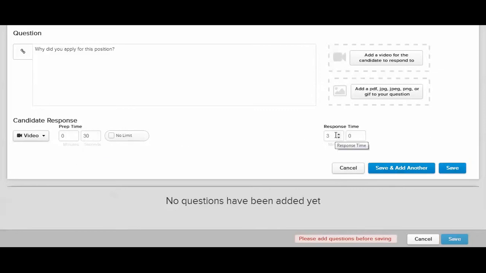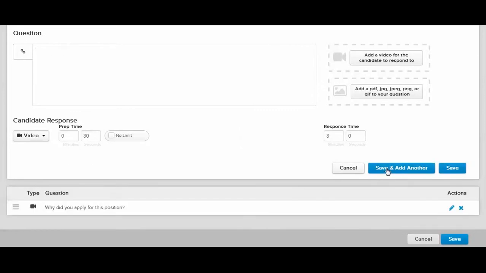On the right-hand side here is the response time. So this is how much time your candidate has to respond to the question. We find that most candidates answer questions within 1.5 to 2 minutes. So a default of 3 minutes is totally adequate. So if we like how this question is set up, I'm going to go ahead and click Save and add another, because we will be adding another question.